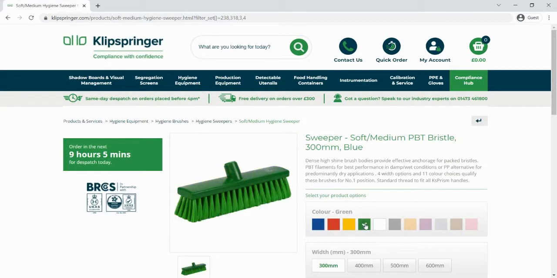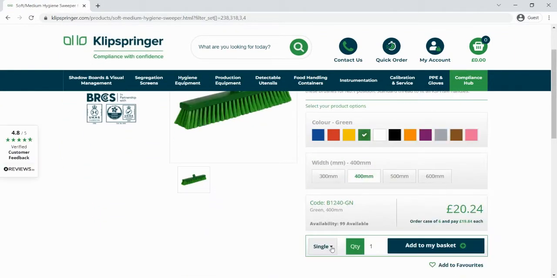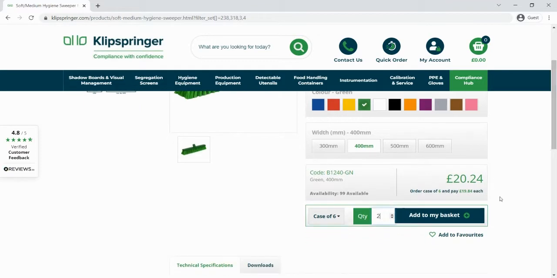Once you have found the product you need, select the desired options and then choose the quantity you require. Many of Klipspringer's products also have the option to purchase in case quantities, giving you a discounted price for each item. You'll notice that there's also a button with a heart saying Add to Favourites. This is a great option for products you need to purchase regularly. Simply click this icon on any product page and the item will automatically be added to your favourites list.